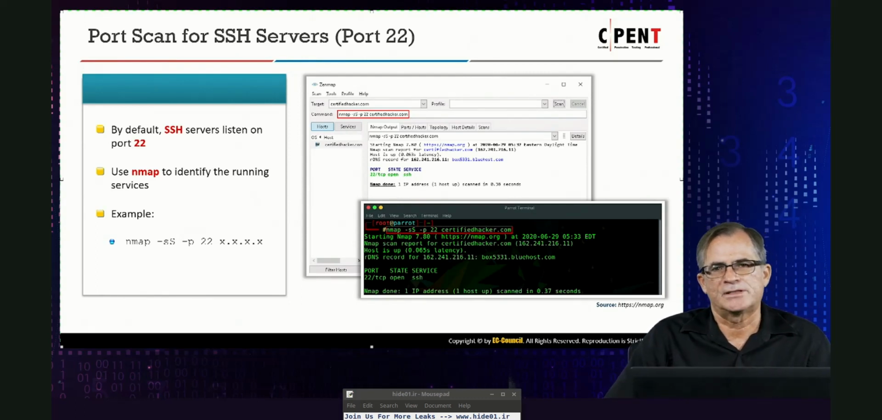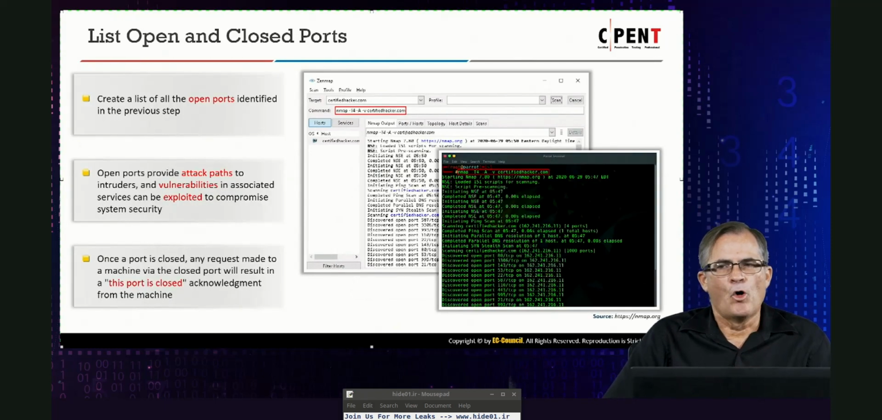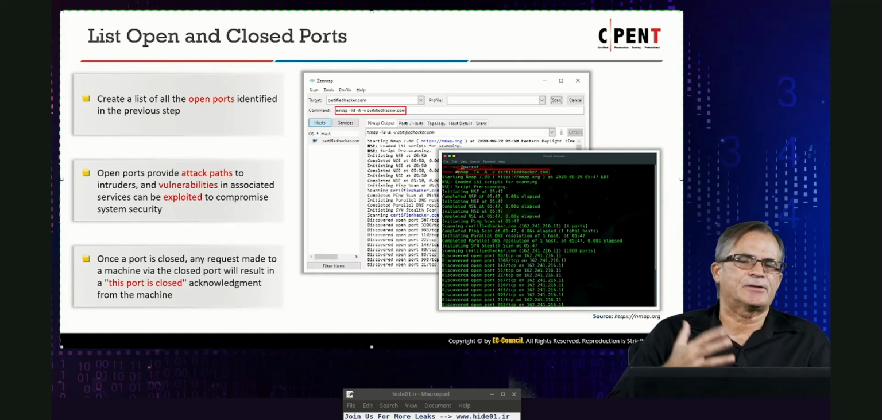Remember the famous motto, I've been saying it for many years: you don't always have to exploit the box to own the box. There's a lot of other ways to get on the box. Remember that. Open and closed ports, mainly open ports is what you want to look at. And the key here is a target database.